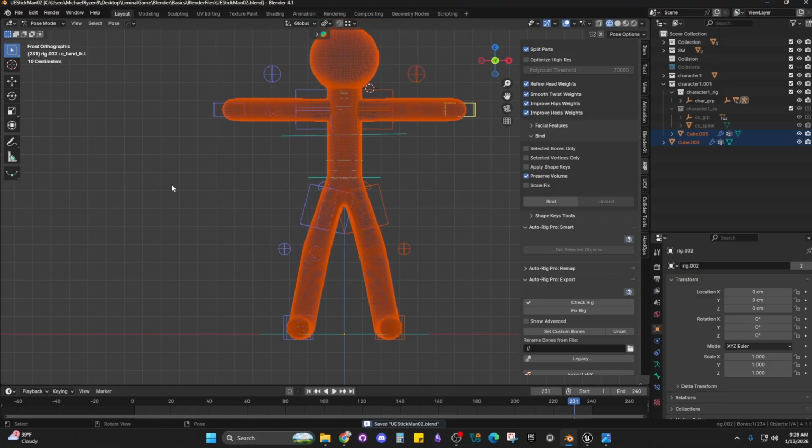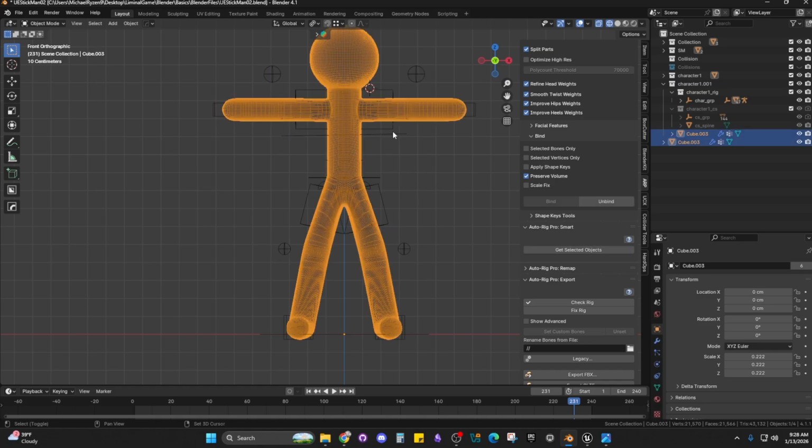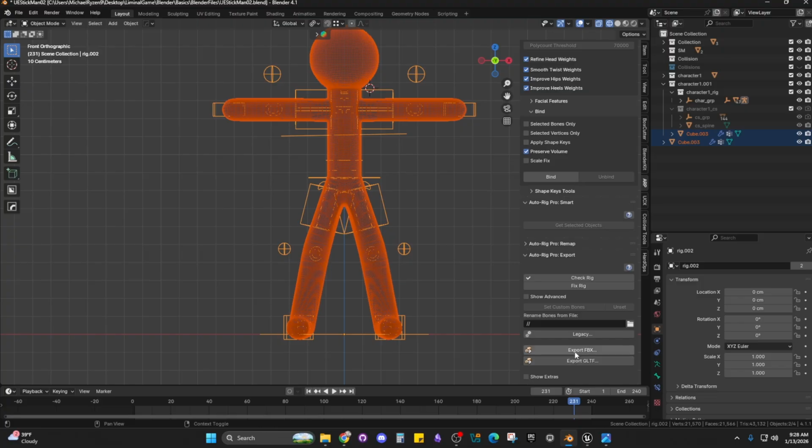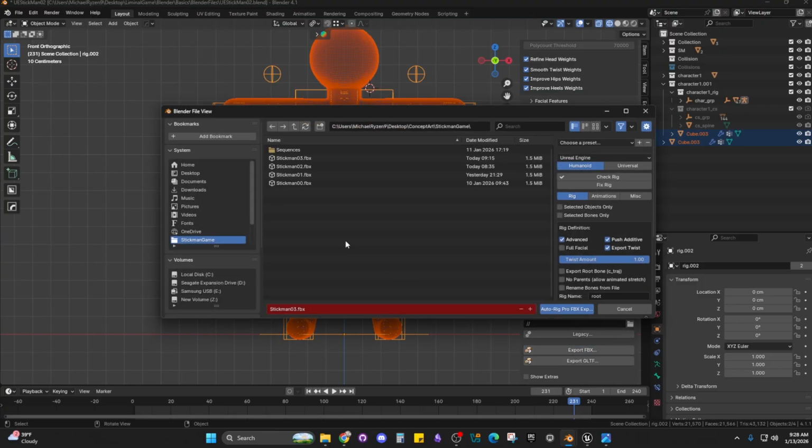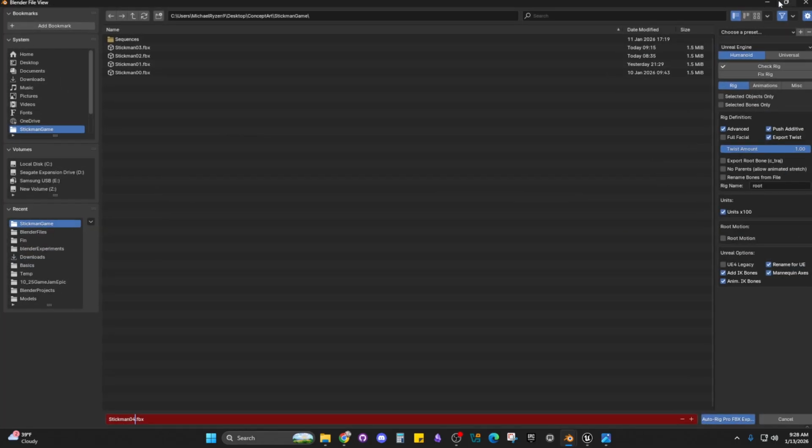So I'm just gonna Control S to save, and I personally like to go to object mode. I'll click my first object, and I'll click my rig, and I go to export. I already have a few models that I did. I'm gonna do Stickman 04 for you guys, and then here are my settings for the side.